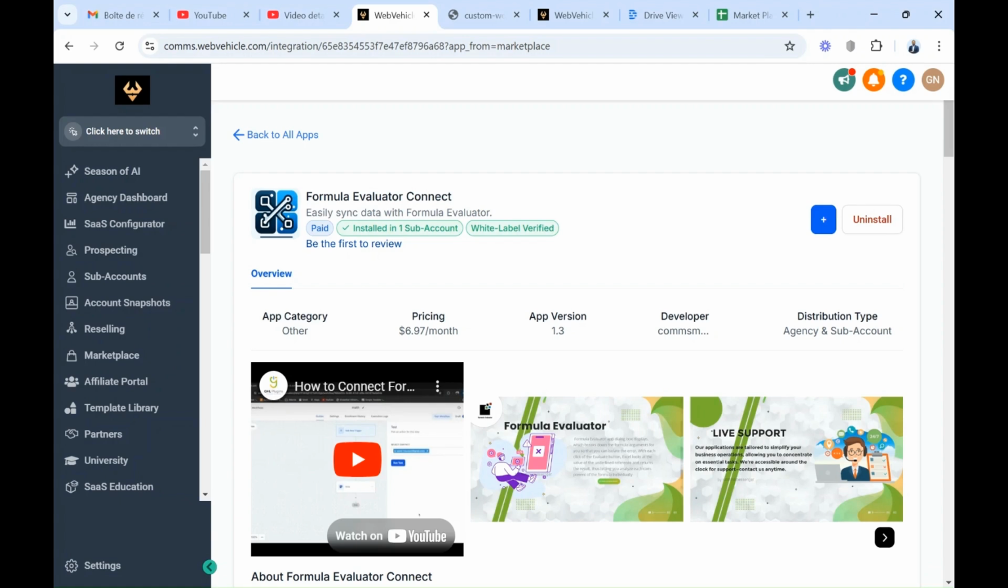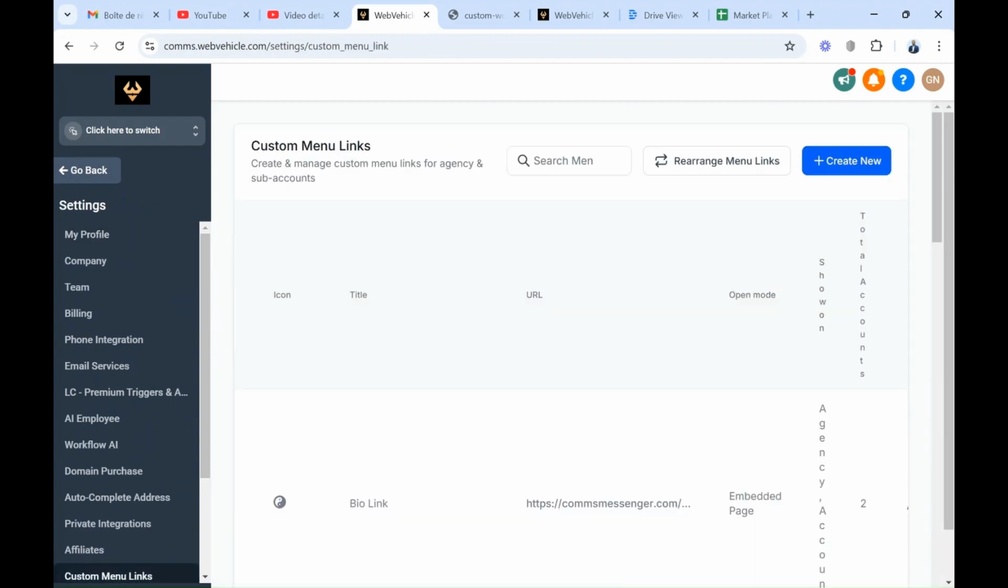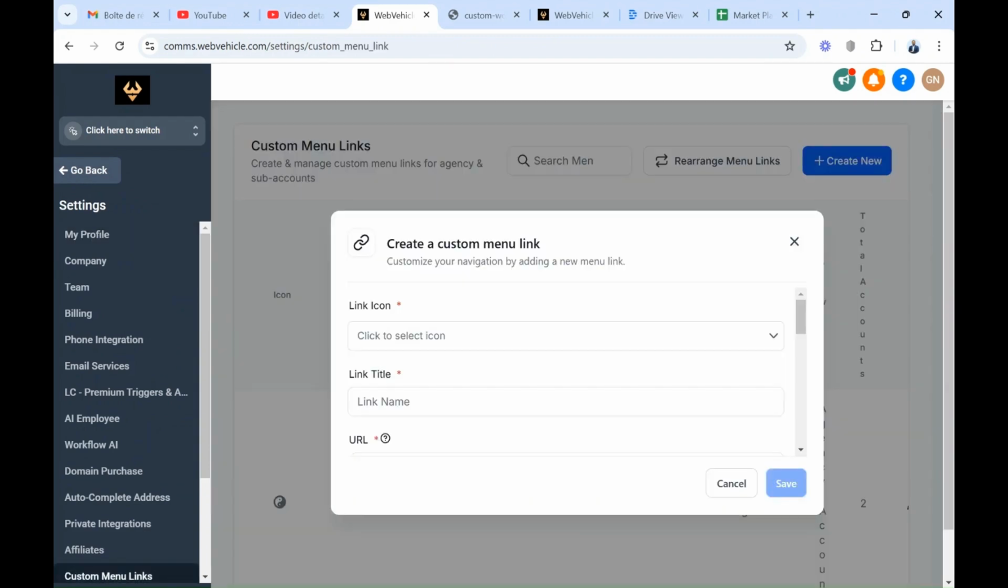At your agency view, you come down here at settings in order to create the custom menu link, and you go on create new. But remember, this is actually a one-time action. What does that mean? It means that if you're installing one of our apps for the first time, you have to create the custom menu link where all the apps that you're going to be installing will be available. But once you do it for the first time, you won't have to do it anymore.